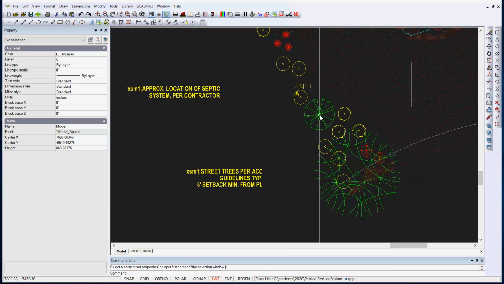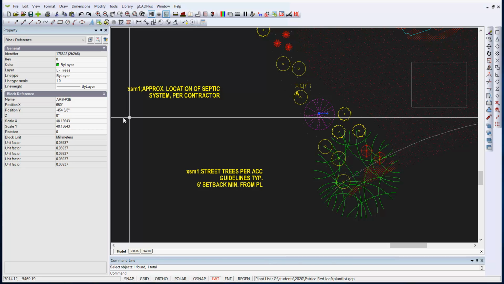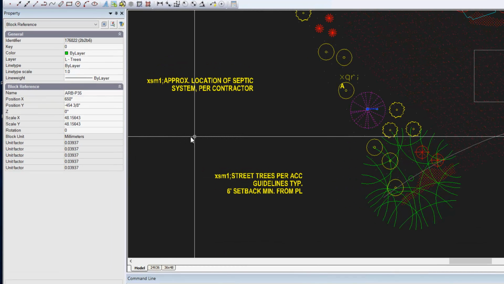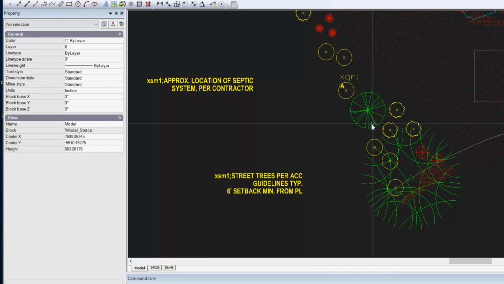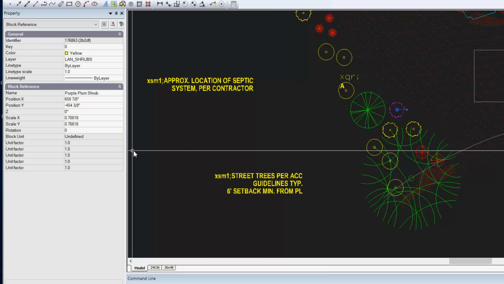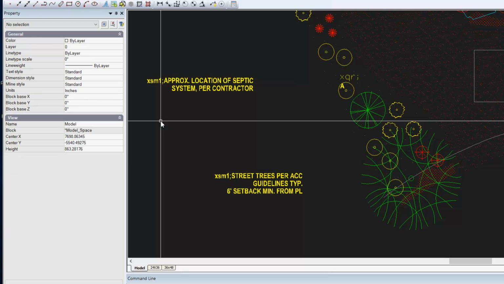It becomes a little more difficult when we pick some of these symbols that have been used here. This has been brought in as a block with a block unit of millimetres. Its scale is 48, which is close in fact to a 1 to 50 scale. So the symbol itself is a symbol called ARBP35, which doesn't mean a lot to us, but it's been scaled up by a factor of 48. And if we look at this one, it's a purple plum shrub, with a scale factor of 0.7. There's a massive difference in the scaling that you see here.